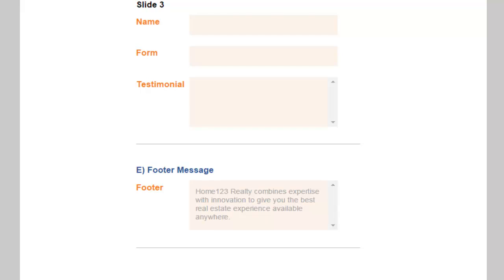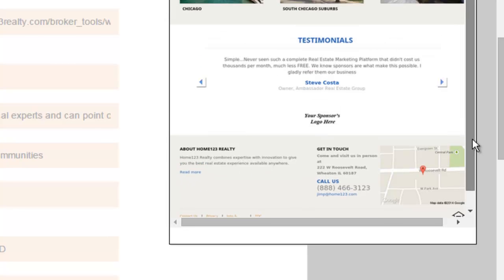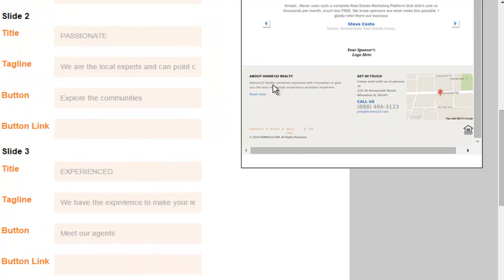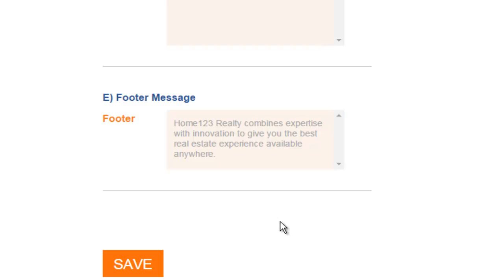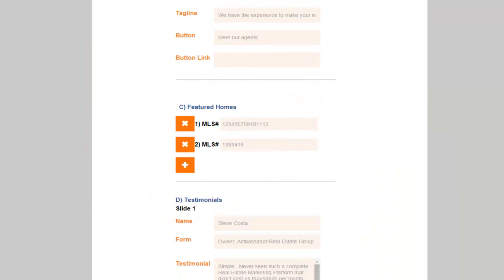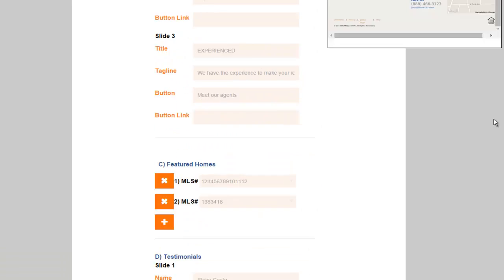Next is a little footer message. This is like a little introductory for your about page. So I'll say about Home123 Realty and have this little read more link. And that read more link goes straight to your about page right here. So you basically want it to be a short introductory paragraph about how you do business or what your brokerage is all about. So you can just edit it right in there. And then once you've checked everything, all your images, your titles, featured homes, testimonials, you want to click save here. It's very important to save after each entry so you don't lose anything.